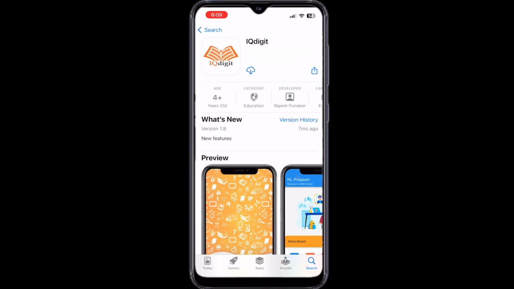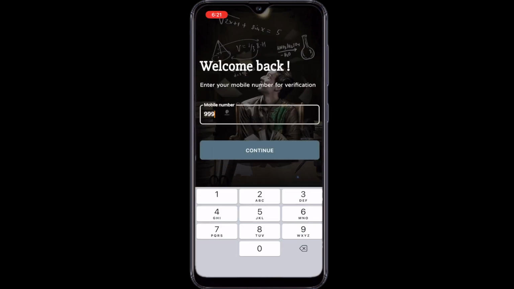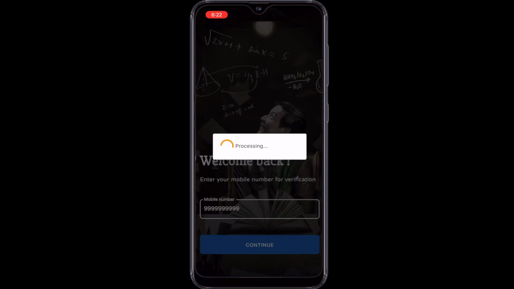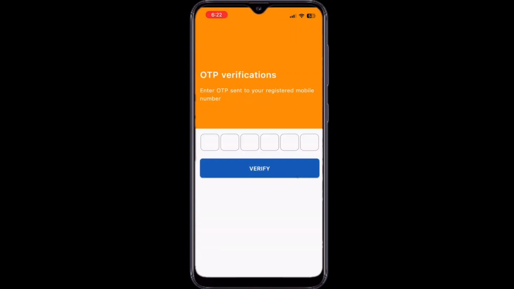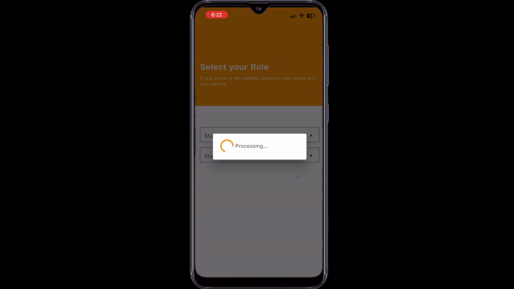Start your school journey today by downloading the IQdigit mobile application from either the Play Store or the App Store. Now say goodbye to complicated login processes. With the IQdigit application, students and parents can easily access their accounts by entering their registered contact number.